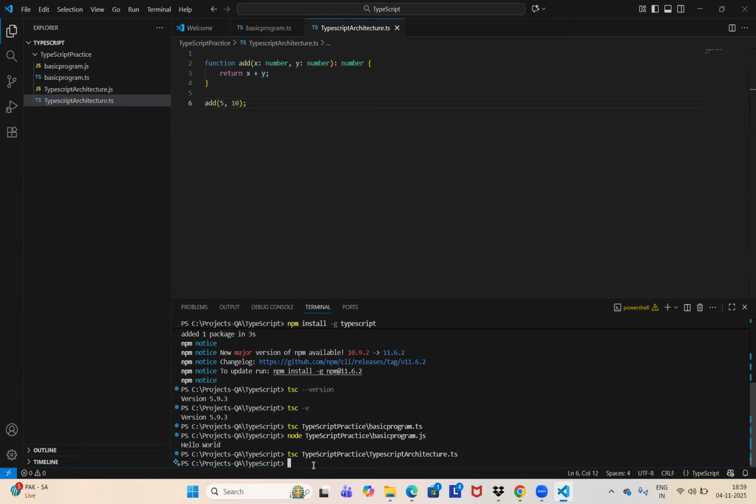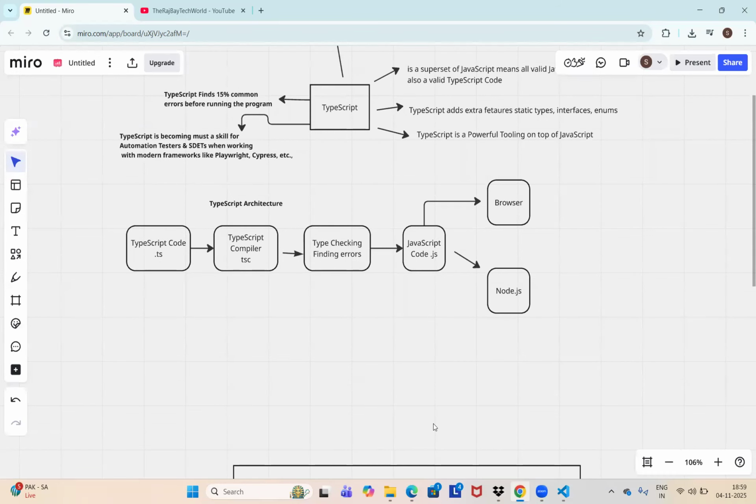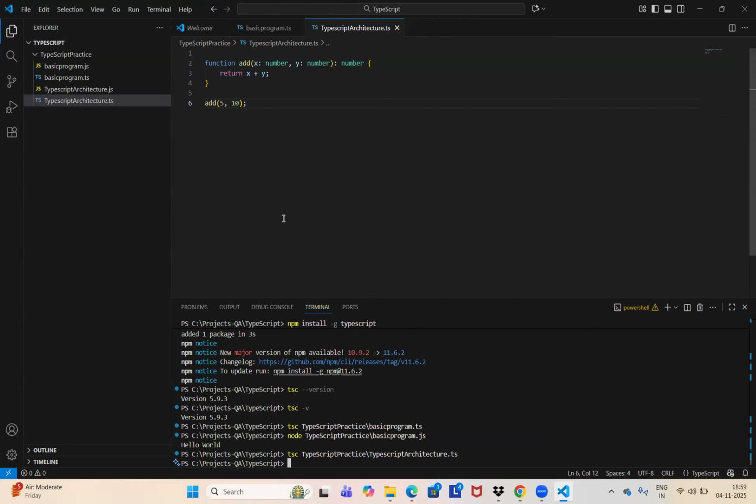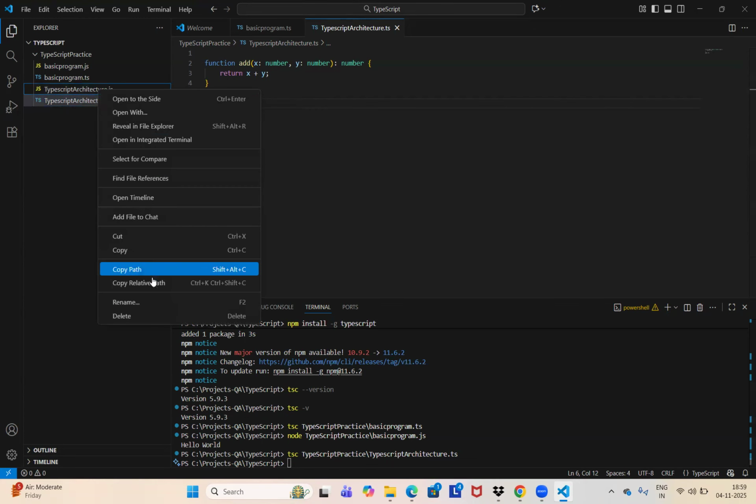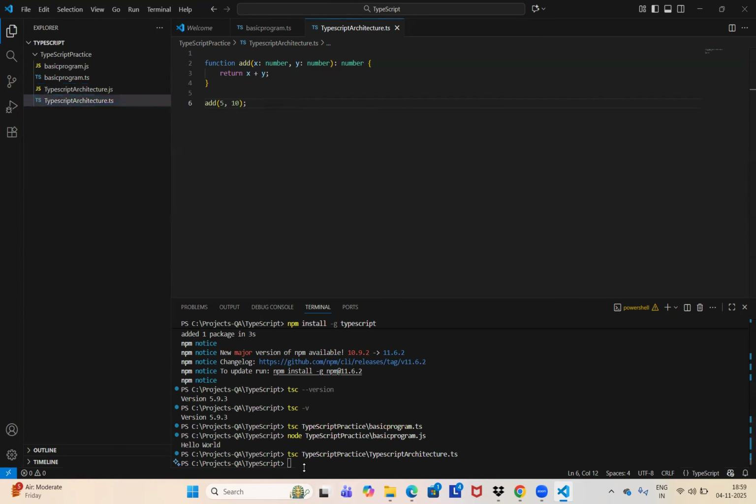Now we need to run the JS code. Type checking we will see in the next step. For now, the JS code we are running, using node with the JS file.